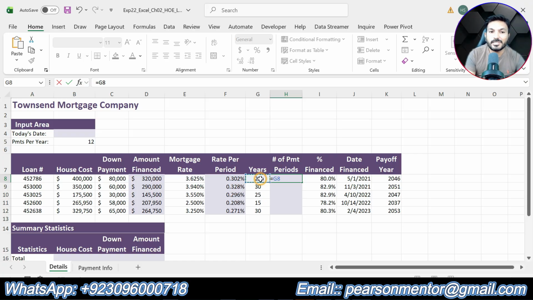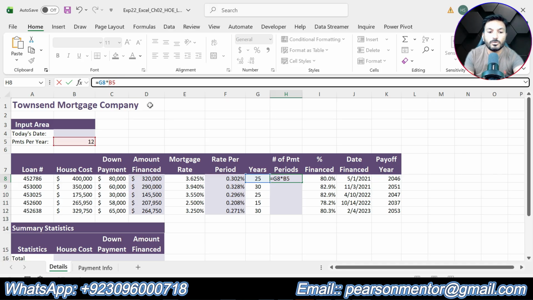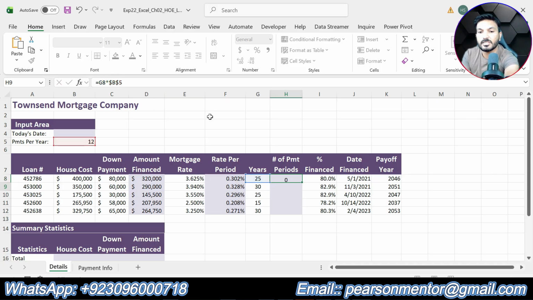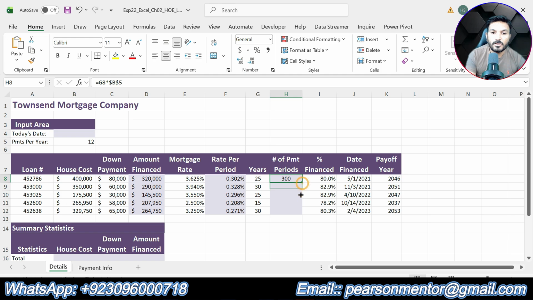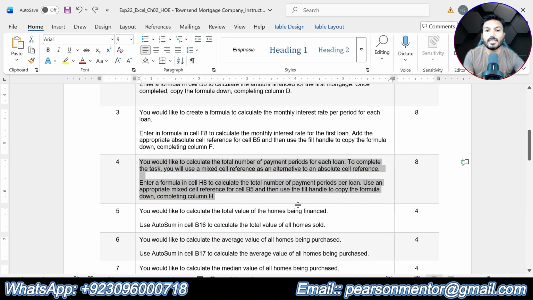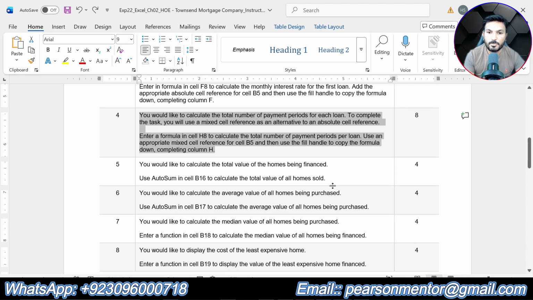Total number of years is given in cell G8. We will multiply this by B5, but we are supposed to use absolute or mixed references for this one. So we got the number of payments. That is all about step number 4, where we were supposed to calculate the total number of payments. I have calculated the total number of payments, which is equal to the number of years given in cell G9 multiplied by the number of months given in cell B5. Okay? So let me move to the next step of the assignment, step number 5.